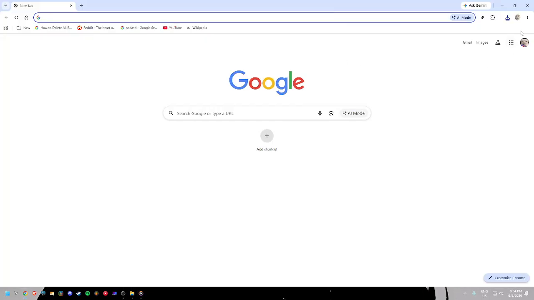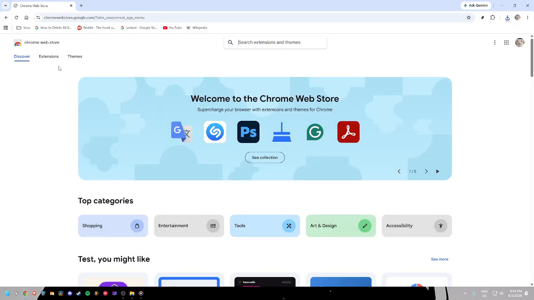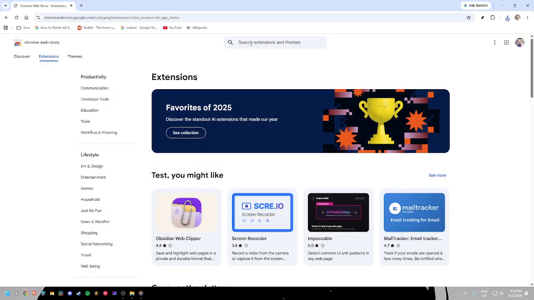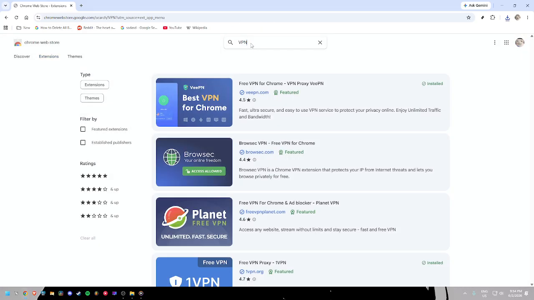Once Chrome is open, go to the top right corner of the browser and click the three vertical dots. From that menu, find the Extensions option and open it. After that, go to the Chrome Web Store. When the Chrome Web Store opens, click on the Extensions section if needed, then go to the search bar. In the search field, type VPN and begin the search.